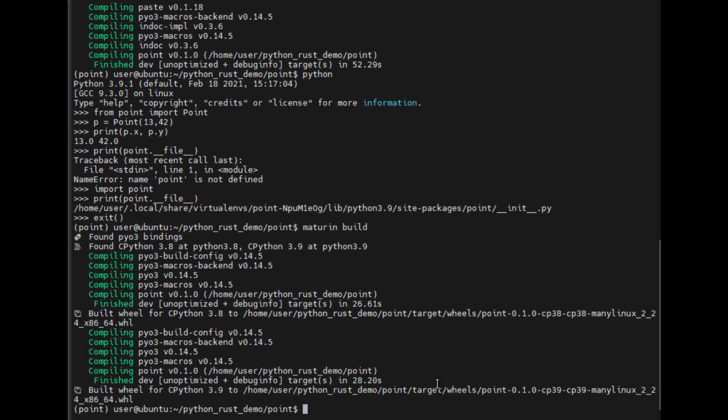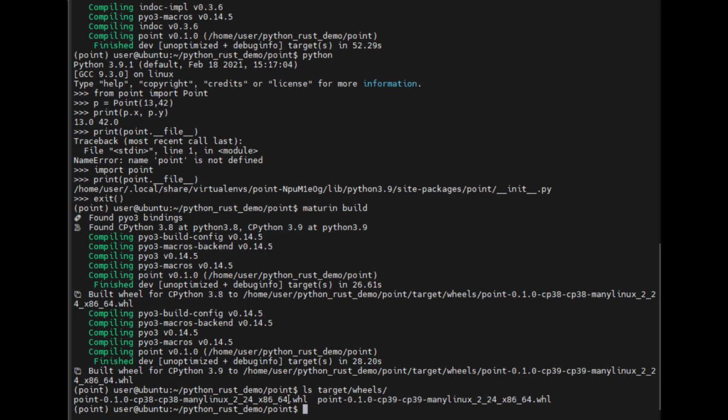Now that the wheel is built, we can distribute it, and to do that we go to the target directory and then the subdirectory wheels. We can see here that the wheels have been built, and we can then distribute those.